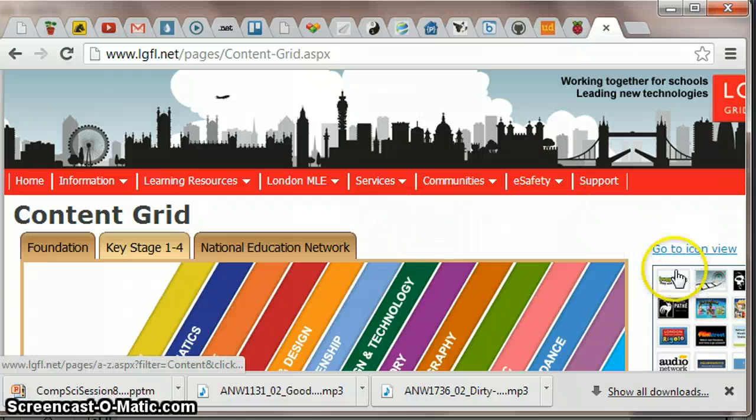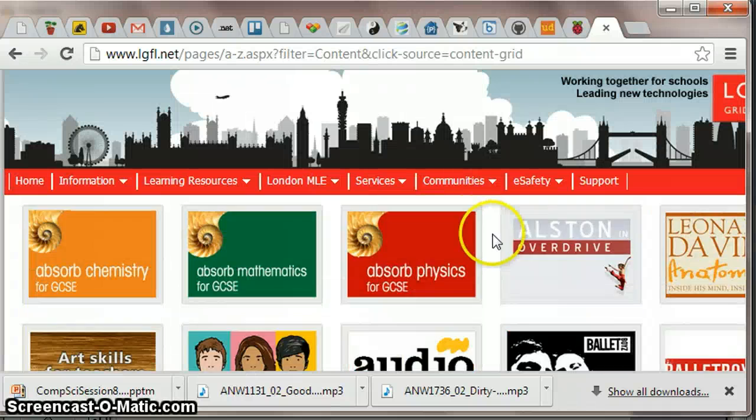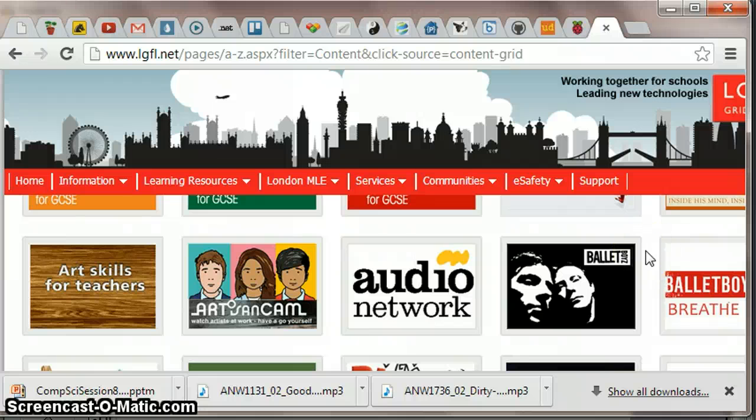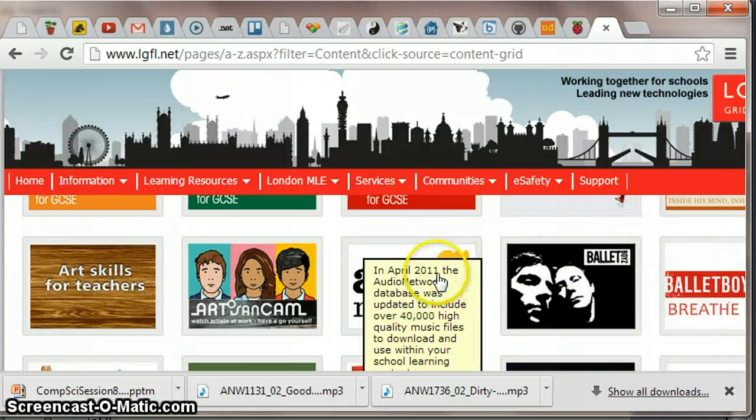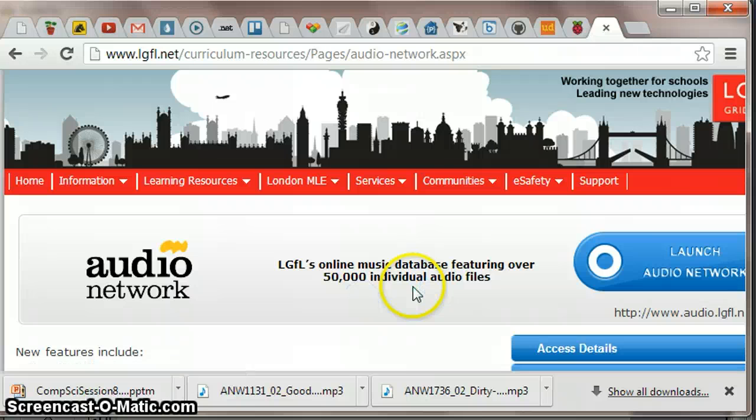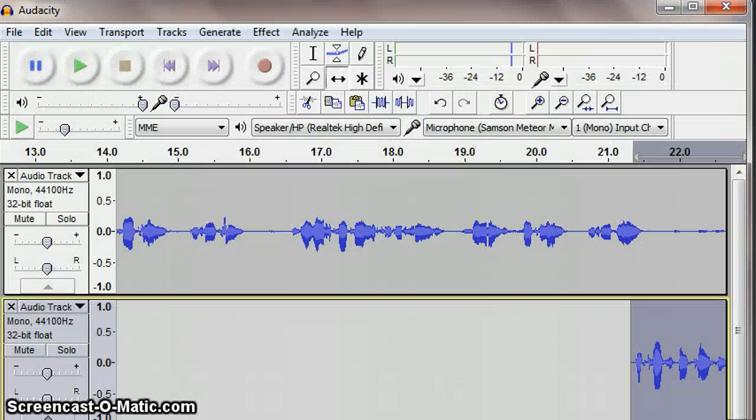So from the home page I've gone to premium content, and here I'm just going to go to the icon view, because then I can see the pictures of the things, and there's Audio Network right in the middle here. So this is the one you want to start up and launch, and then you can go away and search for music based on a particular mood. There are 50,000 individual audio files, so there's quite a few for you to search from, and I'm sure you'll find the right one.